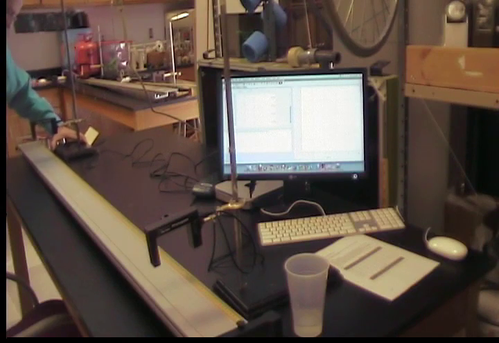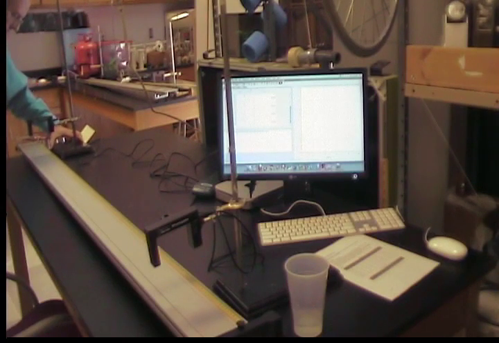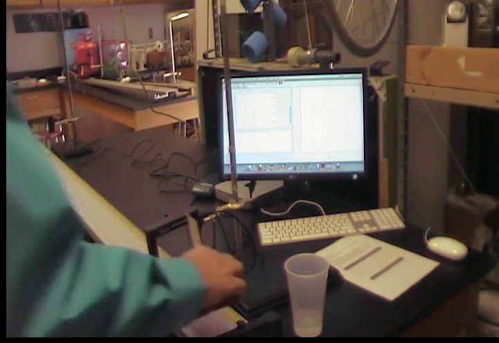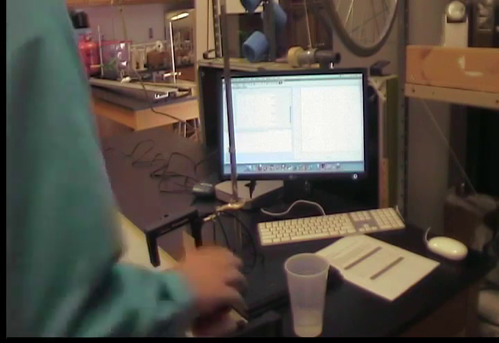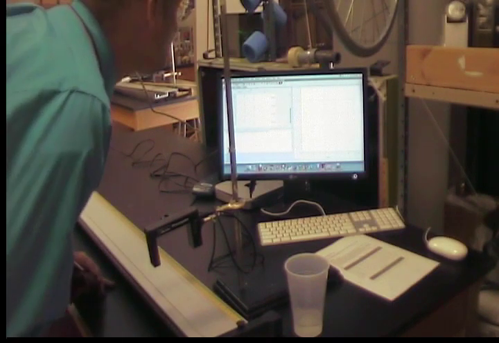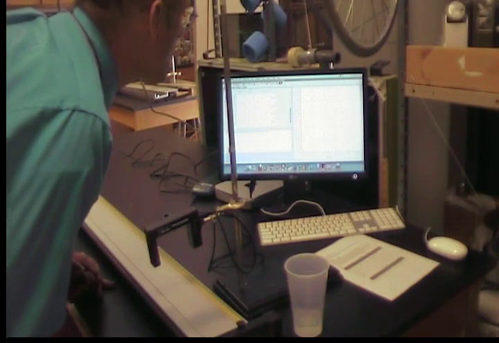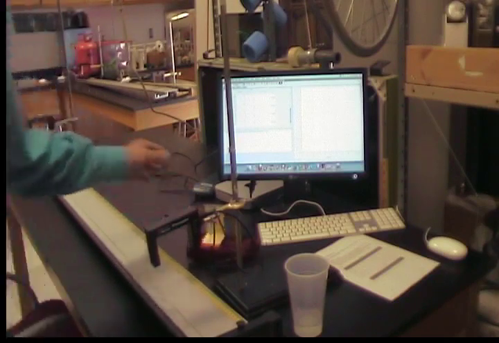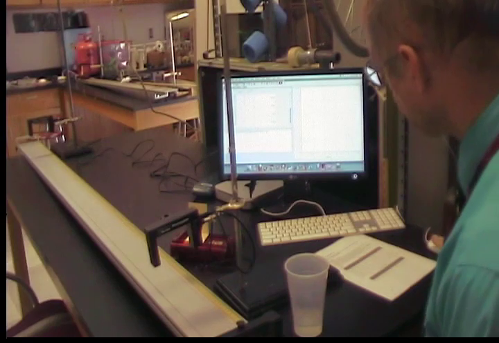Move the gate an additional 20 centimeters. Here we go. And we get 3.6612 seconds for a displacement of 1.6 meters.